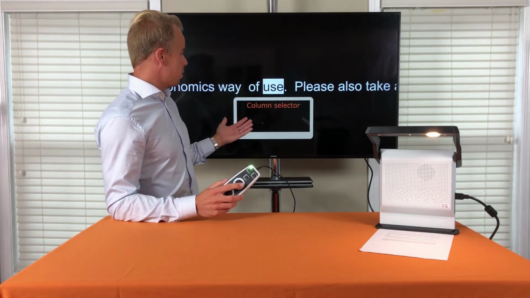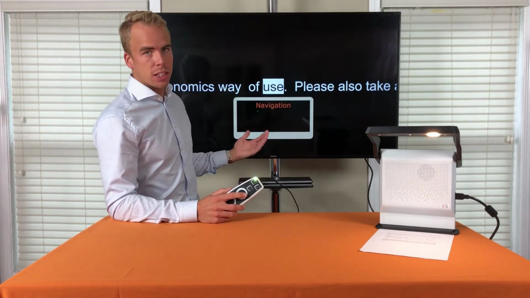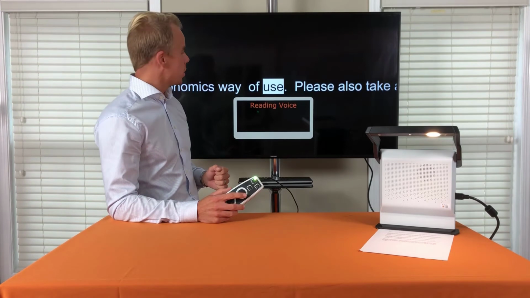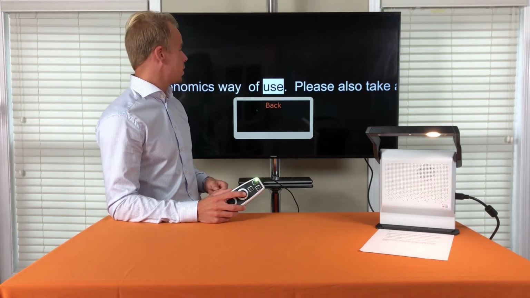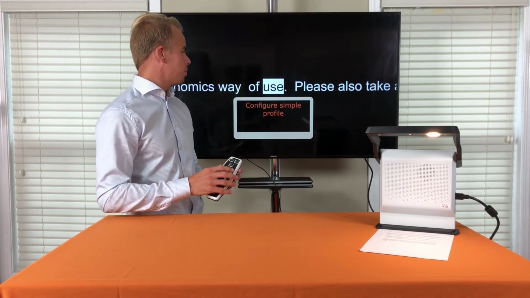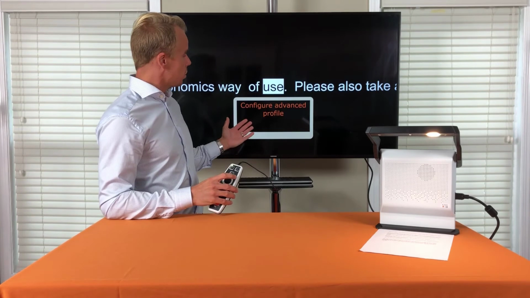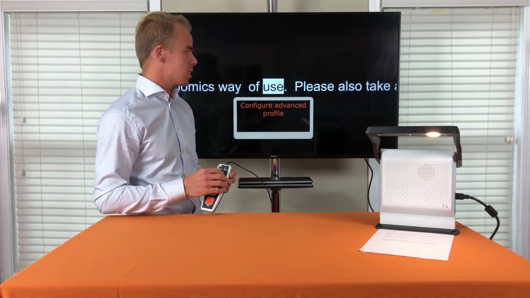I can have display mode, column selector, press to select. Column mode. Navigation. Press to select. Navigation, that's the standard as default. Automatic language detection. Reading voice. Press to select. Function or no function at all. Back. Press to select. Configure simple profile. Press to select. When I'm now jumping over to configure advanced profile, I can do a little bit more since it's the advanced.